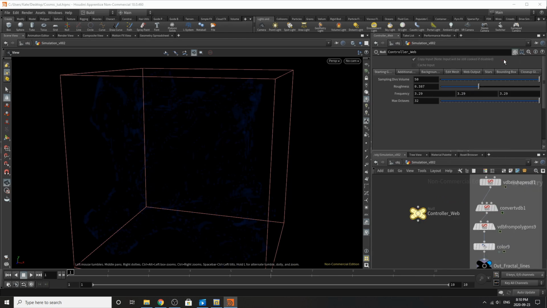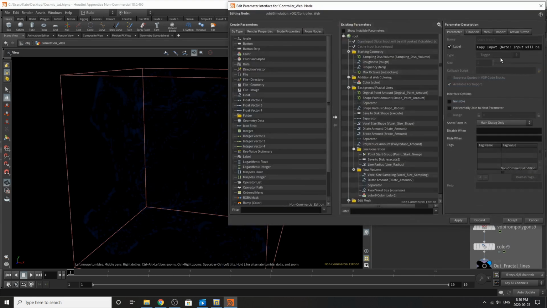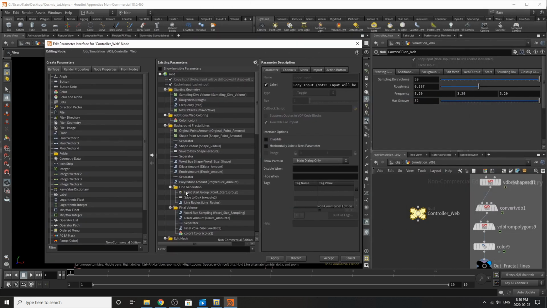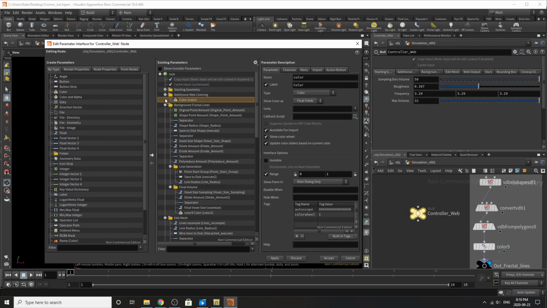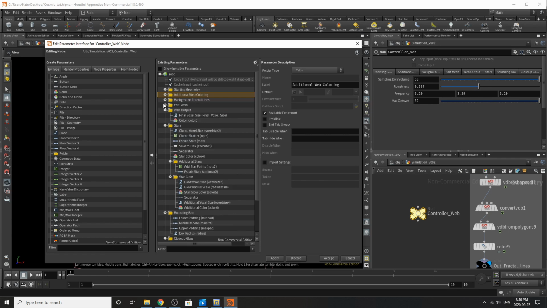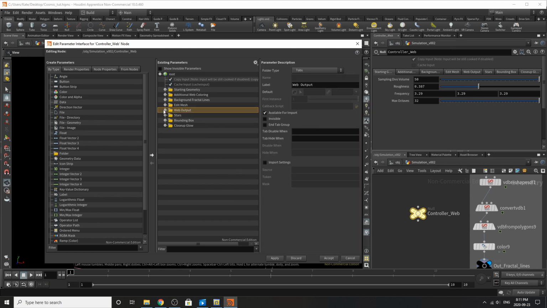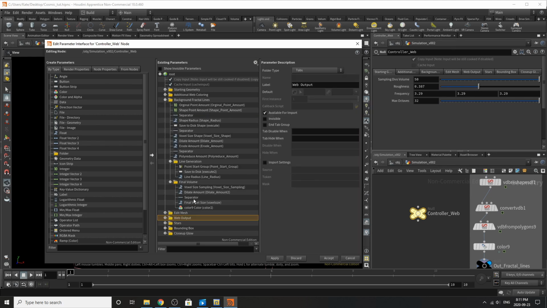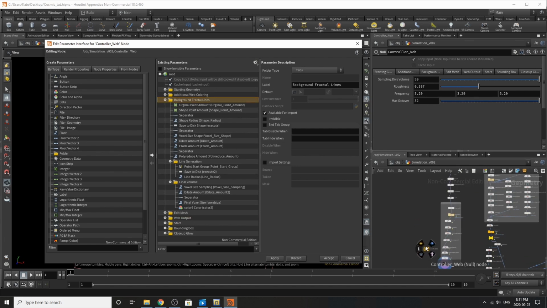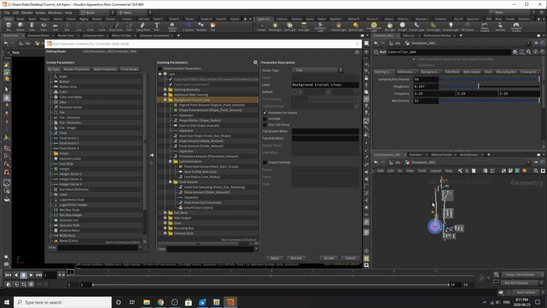I'm going to open up my controller, go to edit parameter interface, and close up everything that I've done. Sorry, things happen when you don't expect them. So this is where I've created a folder that says background fractal lines. So we're going to jump up to the top of this simulation. Just ignore everything on the side here. We're going to go through that later.